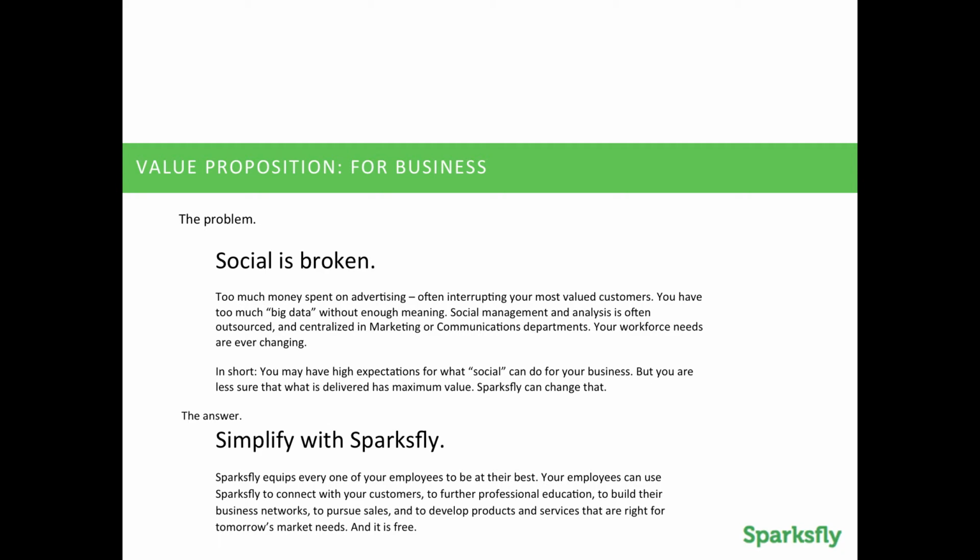For businesses, social's kind of broken too, in the sense that businesses spend a lot of money on advertising and social technologies, and they often will include now native feeds that interrupt your social feeds. So kind of the outcome for a business is that you have too much big data without enough meaning.